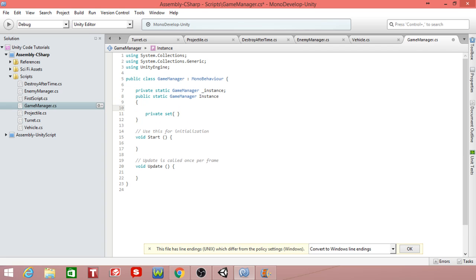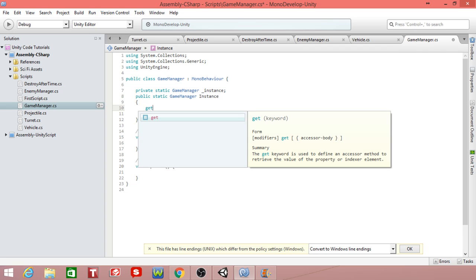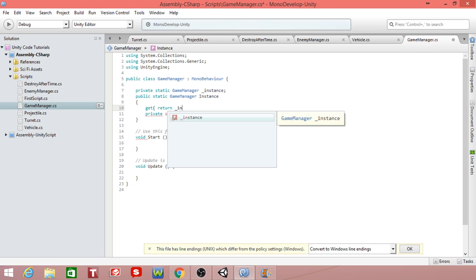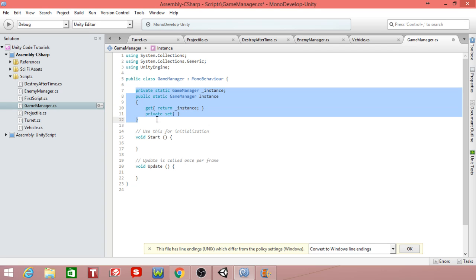Now actually above this we're going to say get, open bracket, return instance. Now keep in mind, if this is intimidating, all you really need to do is copy this code right here and use it whenever you want to make a singleton that you can access easily, which you'll see in a minute how that works. You don't have to understand what all this stuff means yet. It's just, this is how you make a singleton. Now some of you out there might have seen a different way to do it, and that's fine too. This is how I like to do it.